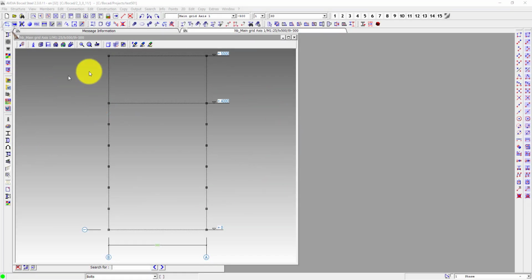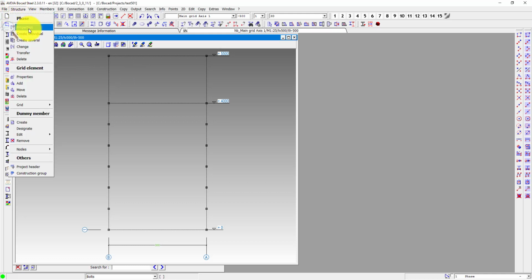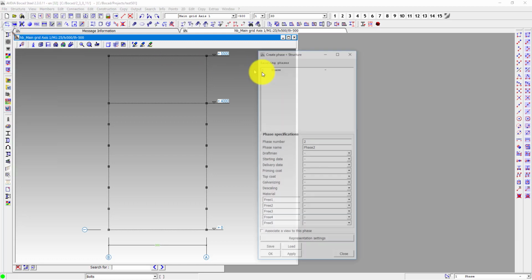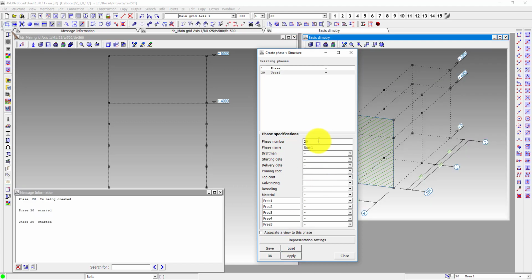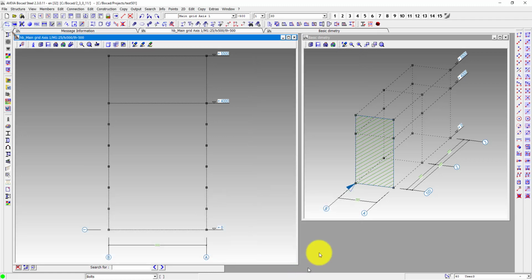So in any model, you can use the shared work at any time. But it's recommended to use phases to split the work, like layers in AutoCAD. So I create a layer, for example, layer 20 or phase 20 for user 1. Apply. Number 30 for user 2. Apply. Layer 40, phase 40 for user 3. Okay, done. We just have them here at the bottom.